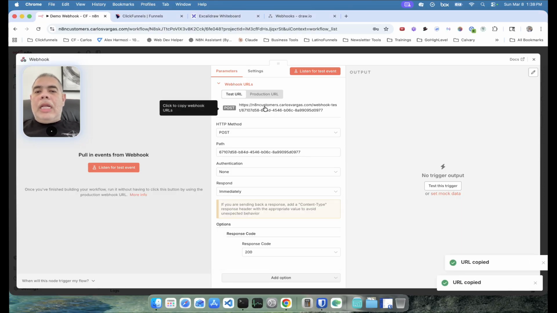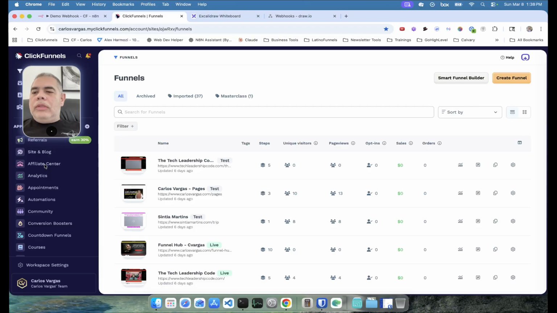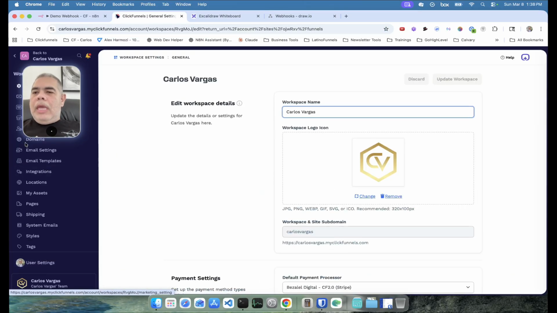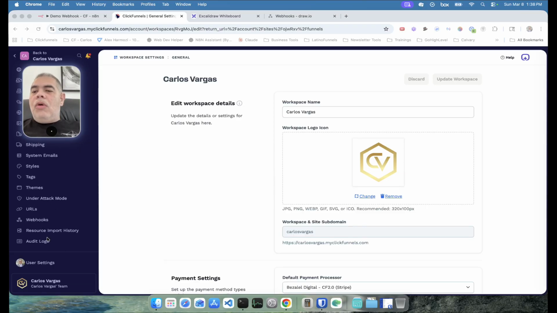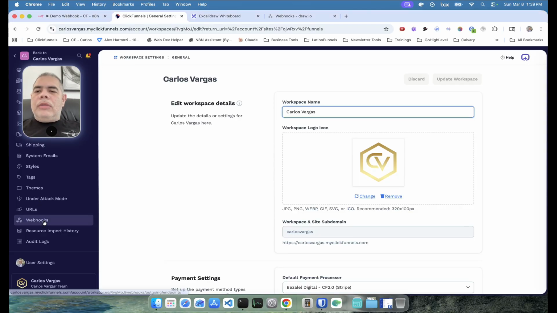See, I click in there and it copied the URL. Now I'm gonna go into ClickFunnels and go to workspace settings, and let me move this tools out. If you don't see it in yours, just scroll up. I'm on my laptop, it's a little bit smaller screen. So just scroll up on the side, and that happens on any tool. And you're gonna click webhooks.